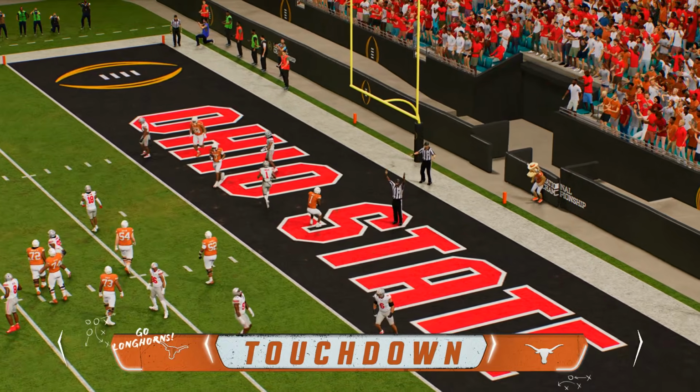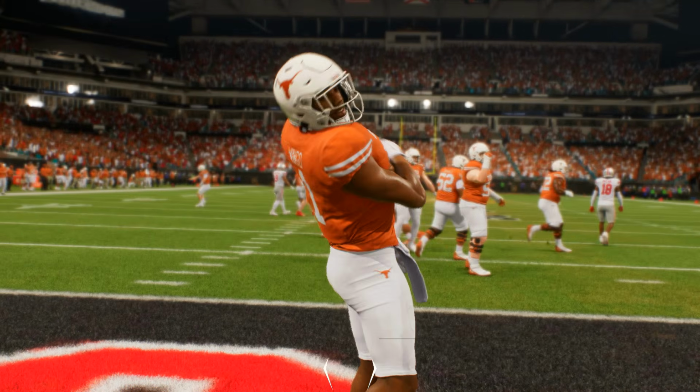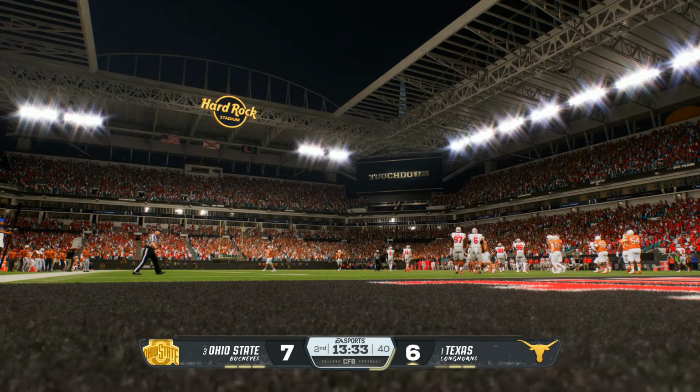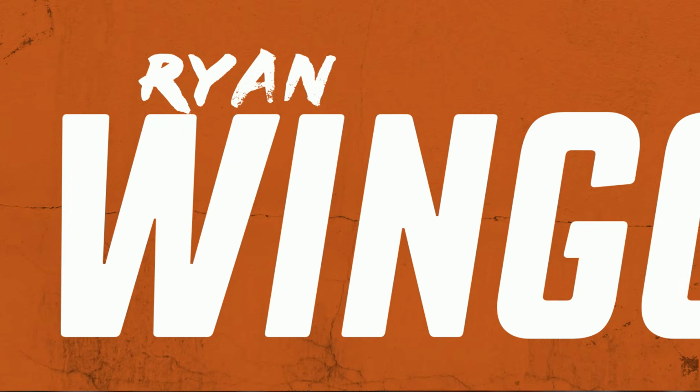He's got it right near the end zone. Touchdown, Longhorns. They begin to fight back here in this championship game. Who says you need explosive plays, Kirk? That was a long, grinding scoring drive.